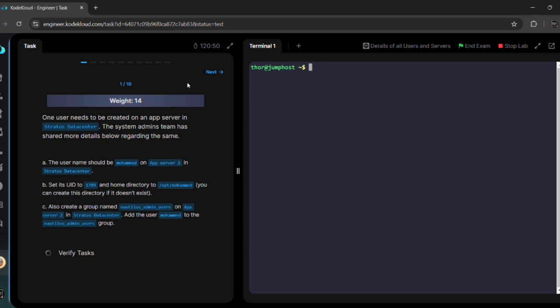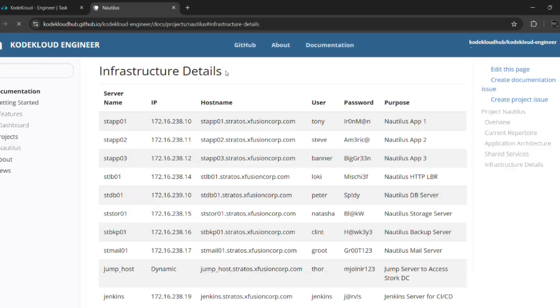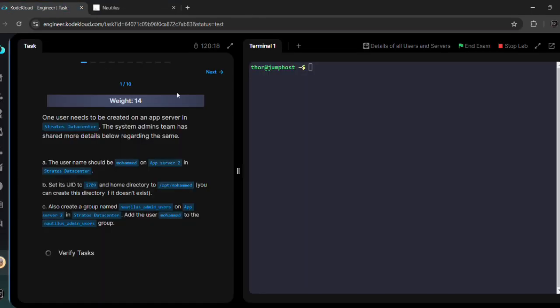So it is telling 120 minutes. We need to complete 10 questions. As we are aware, multiple questions are to log into multiple servers, right? App servers, storage servers, backup servers. In order to get those credentials, I'm just clicking on this details of all users and servers button. Okay, so let me go to the task again.